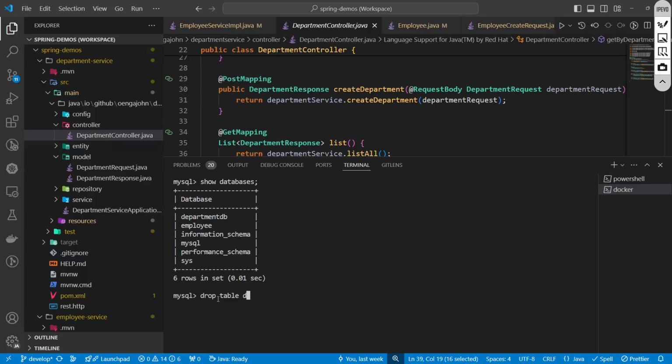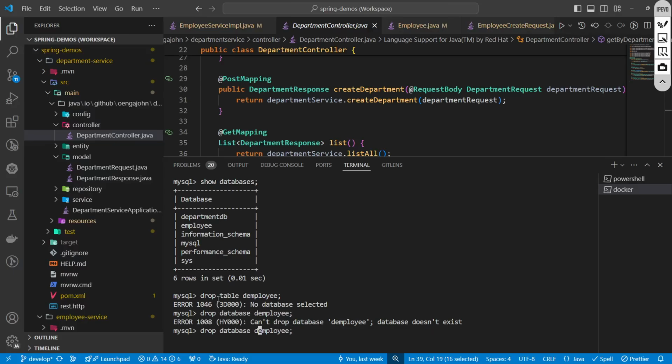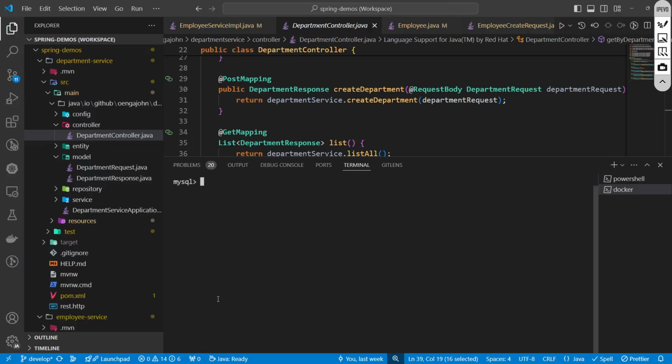So I'm going to drop the employee DB, and then drop database employee. Then from there I'm going to recreate it so that I can have new data. So I'm just going to have create database. So with this I'm going to exit and check.